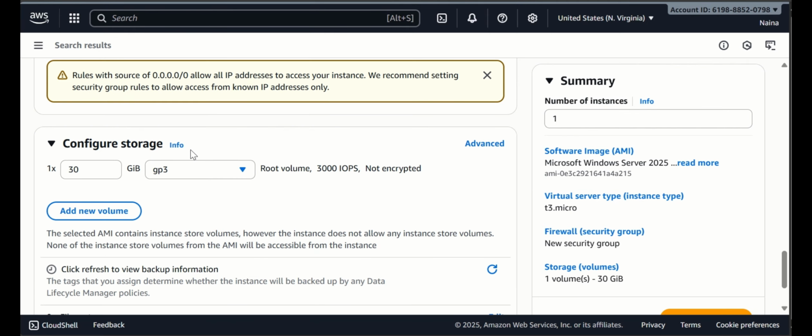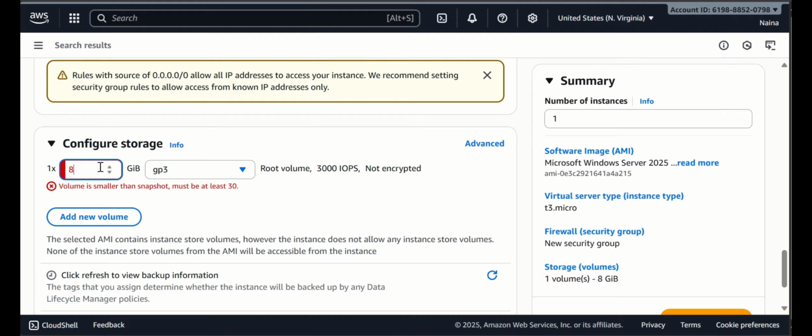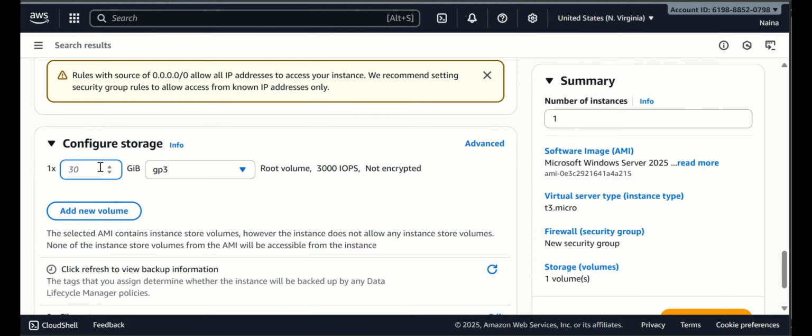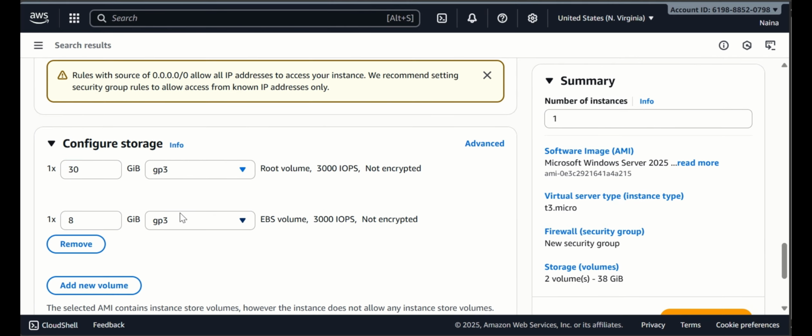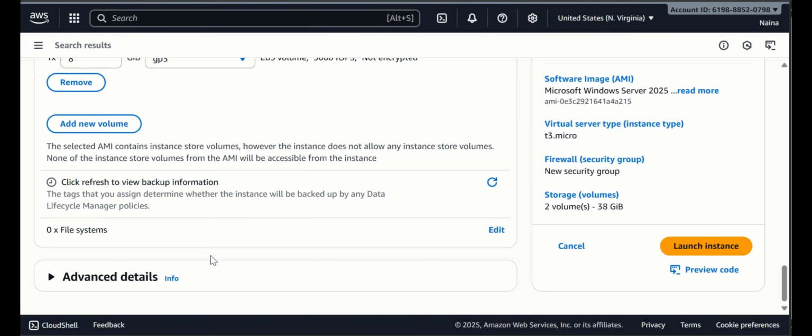What about the storage configuration? I'm just going to create 8 GB first because there is some limitation, so I'm typing 8. But the volume is smaller than the snapshot, it must be at least 30. Let me provide 30. You can add a new volume as well. Then just click on Launch instance.